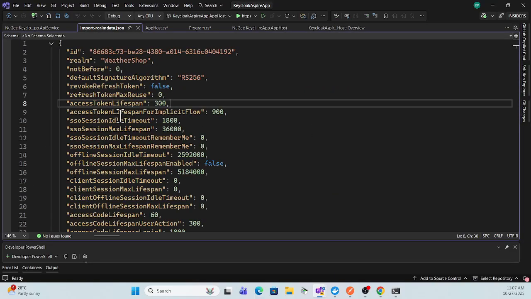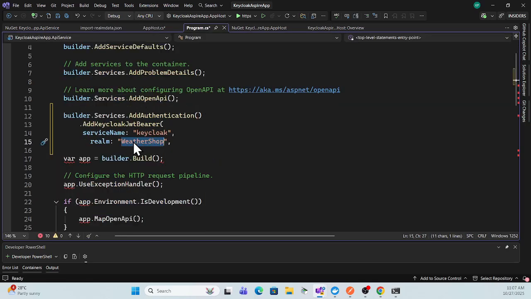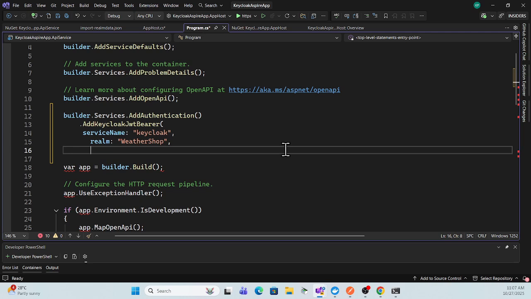I think I already opened it. Yeah, see, there is my realm name. This is the realm name we have to refer to over here. So we have to use that.